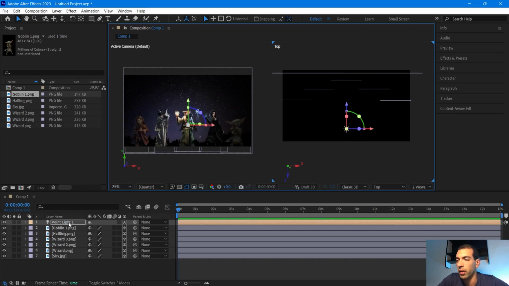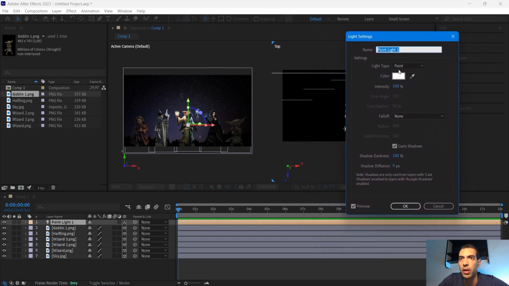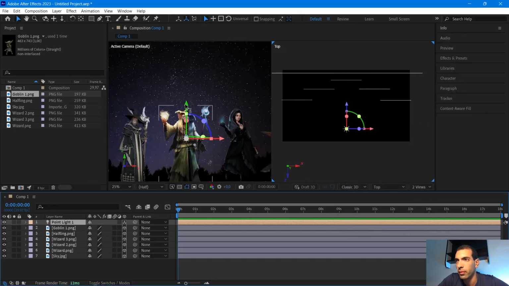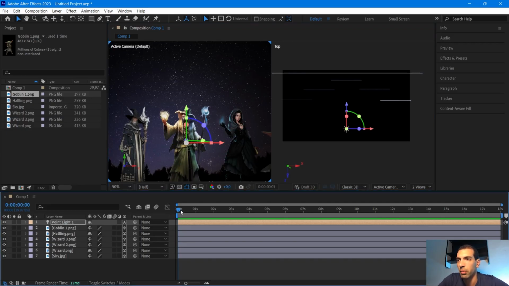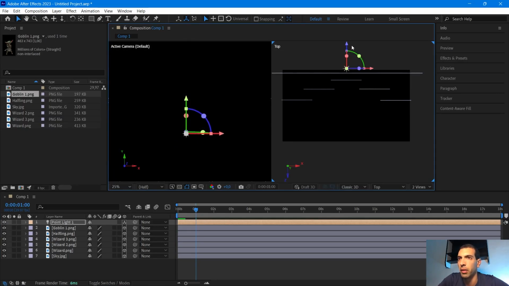If I double click on the light one more time, I can bring back the same window and change the settings here, but I'm not gonna do that. Cancel. I'm gonna place the light in the middle, right where this wizard is. In the middle, I'm gonna put the playhead at 1 second. I'm gonna move the light behind the sky layer, make everything dark like this.